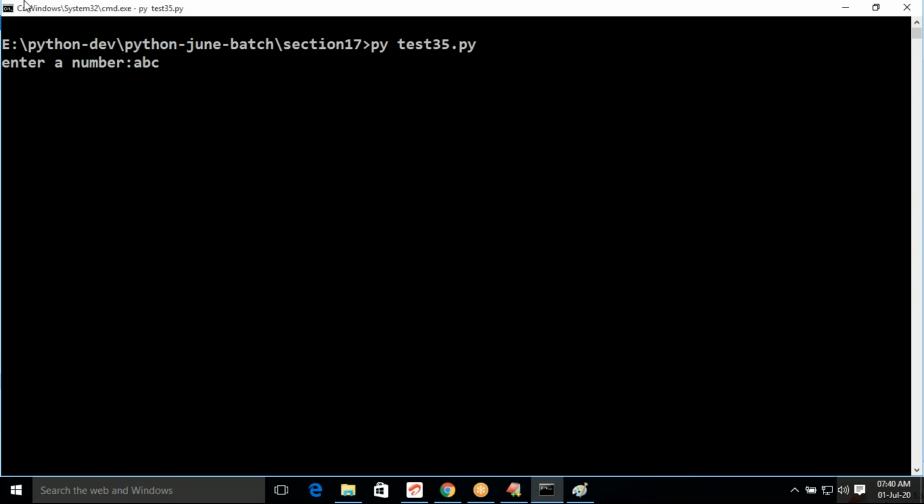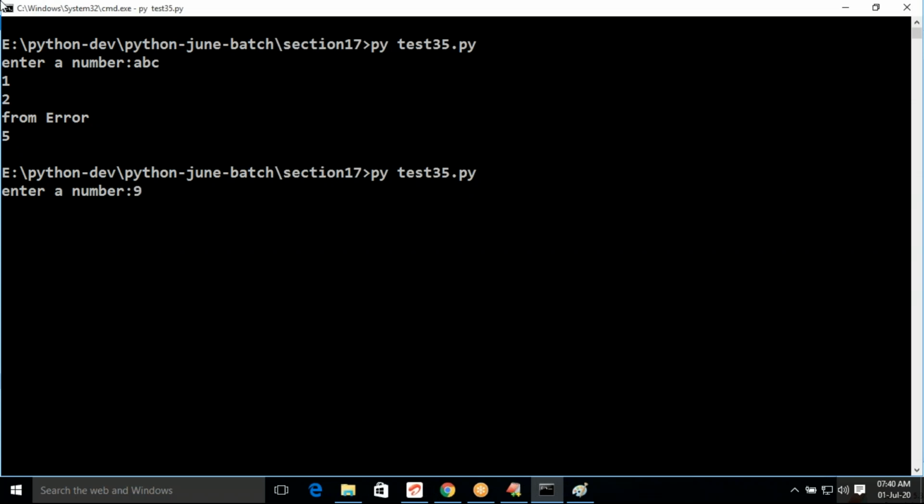Let's give an input as ABC. We were supposed to get value error, but we got only "from error". Let's enter 9. We were supposed to get zero division error, but we are getting just "from error". "As error", "as message" identifier is very much recommended whenever multiple specified classes are provided to the same except.